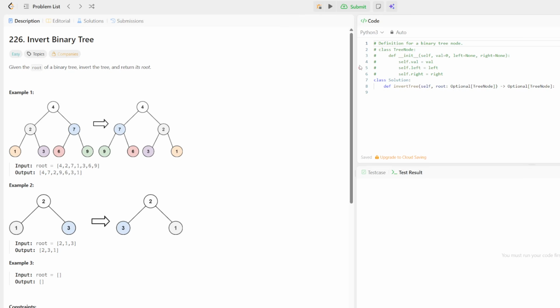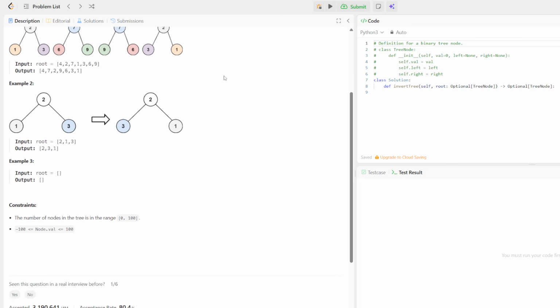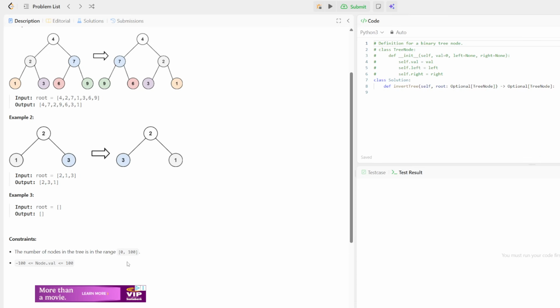Okay, well, the first thing I would probably do, or a brute force approach, is I'll just check the left and the right sides and I would just swap them. However, in this first example, we're given it's a binary tree, so that's good. Let's see the constraints. The number of nodes in the tree is in the range 0 to 100. Okay.